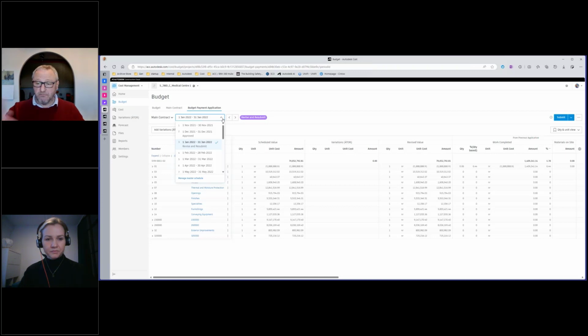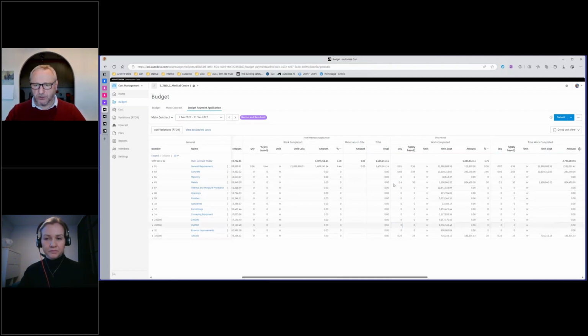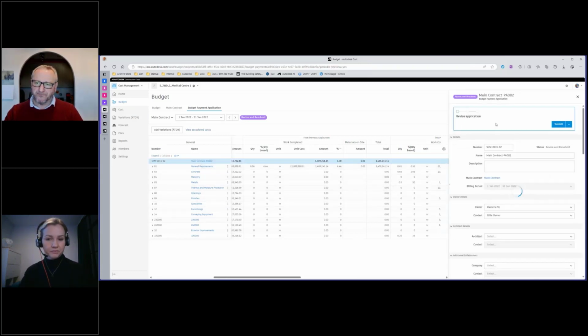This is both upstream, money that we're claiming, and downstream, money that's being claimed from us. We set our payment schedules, and then we select a period and we claim that money. We basically type in the values, what have we done, that will roll up into an amount, and then we can use the system to push that through to the client.